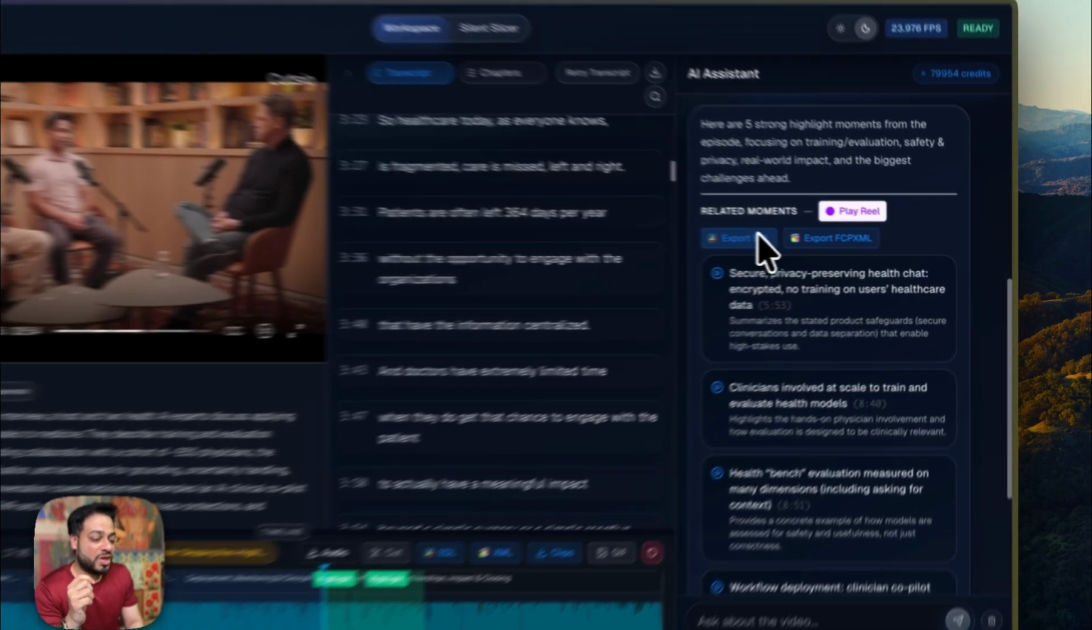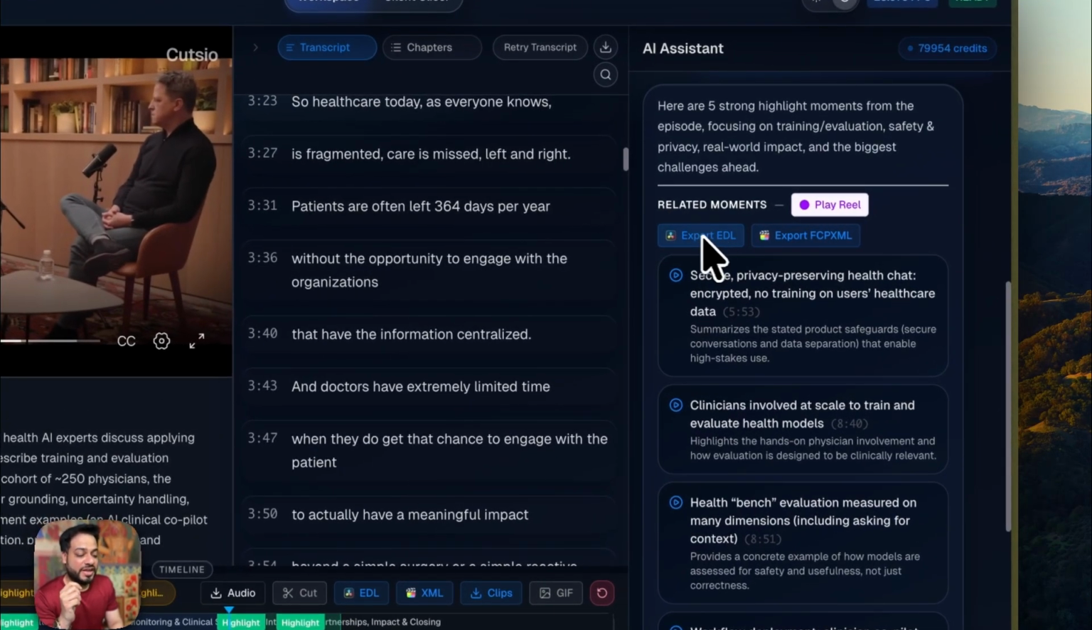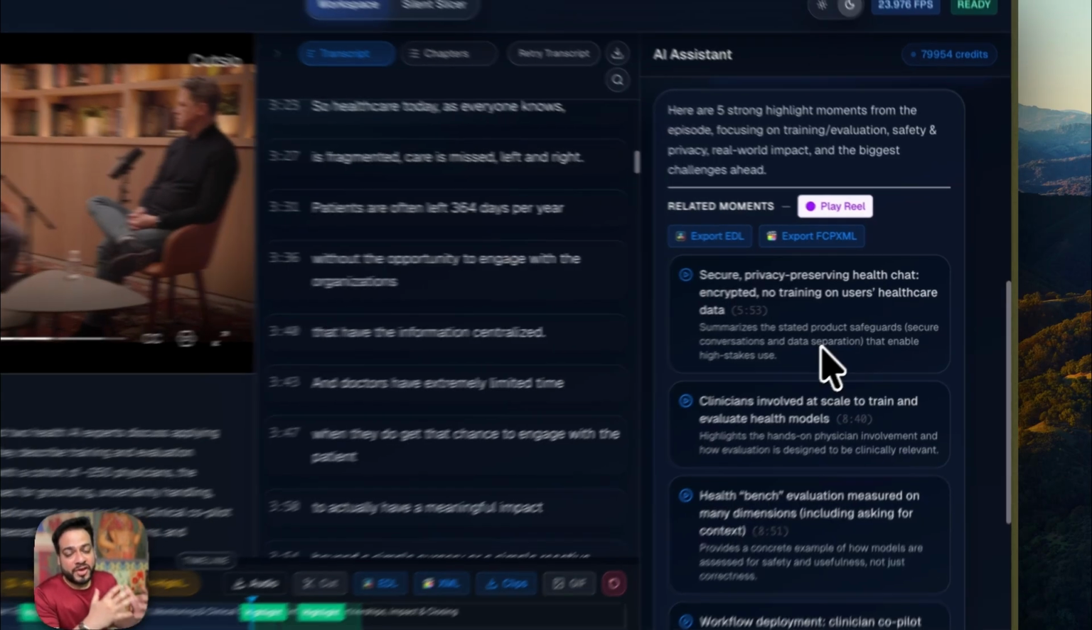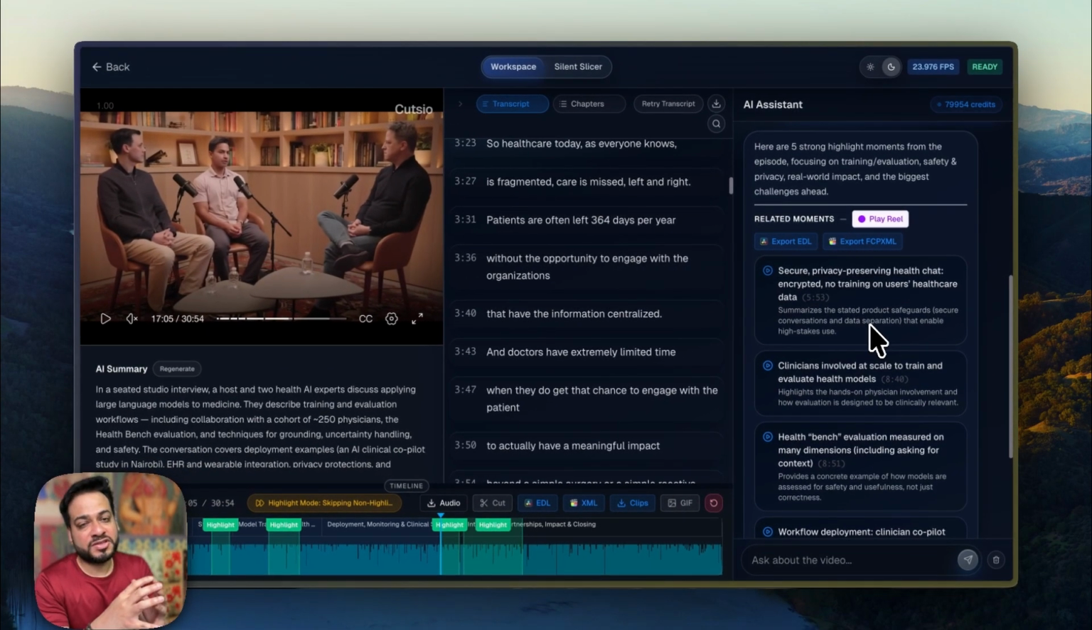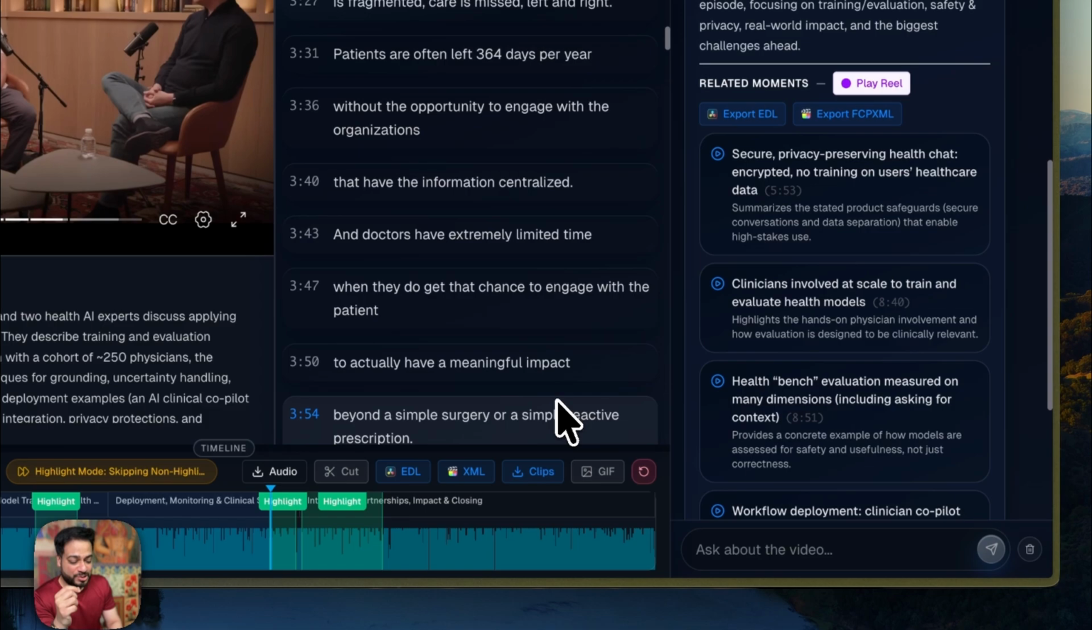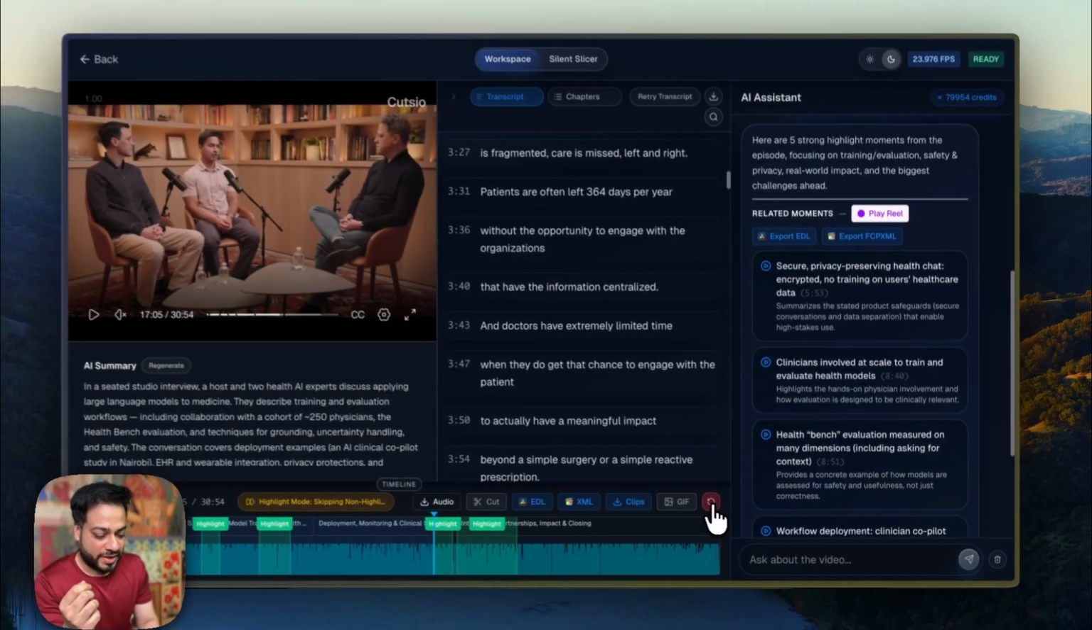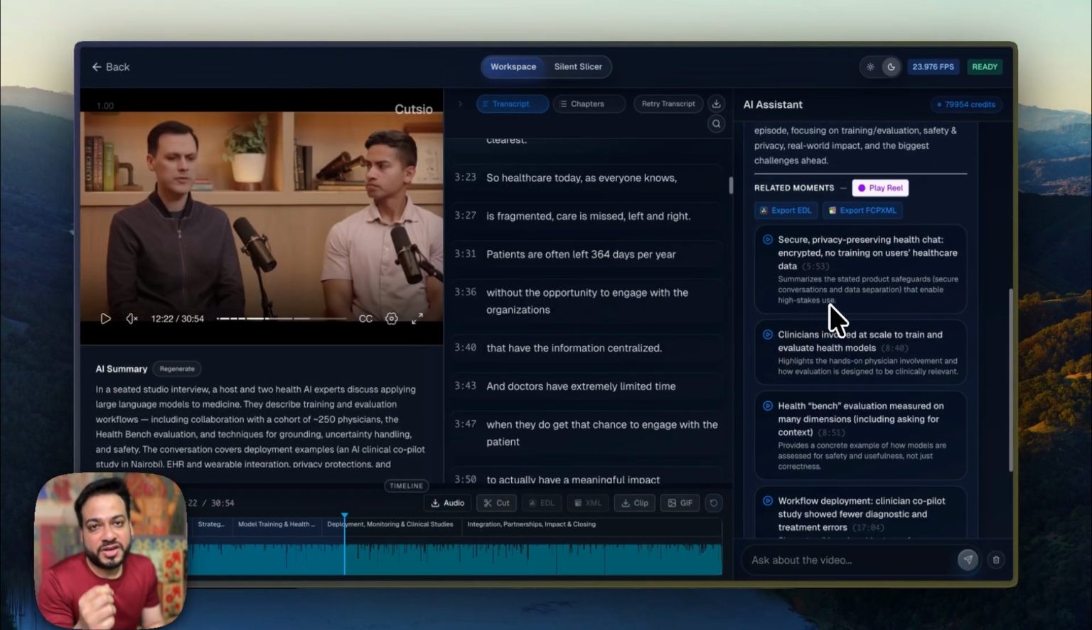Another thing, you can also export DaVinci EDL or XML of only these highlight points so that you have full control of how the final product is going to look like. Cutsio is not replacing you. It's helping you save hours of your time by giving you AI superpowers. And also, you can export these clips individually if you're going to use it in any other way, right? And if I clear this, we go back to our traditional timeline.